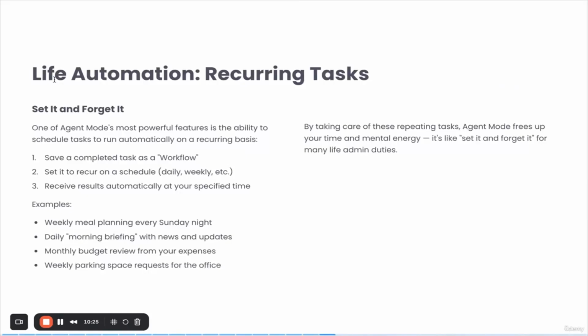Life automation: recurring tasks. Set it and forget it. One of Agent's most powerful features is the ability to schedule tasks to run automatically on a recurring basis. Save a completed task as a workflow, set it to run on a schedule, and receive results automatically at your specific time. Examples can be weekly meal planning every Sunday night, a daily morning briefing with news and updates, a monthly budget review from your expenses, a weekly parking space request, etc.